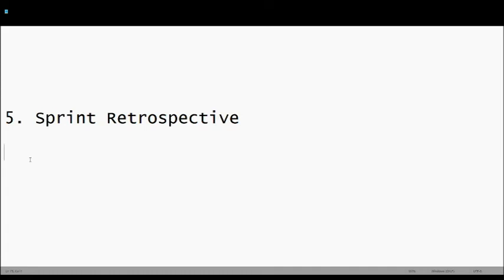So basically, the main gist, the main base of this ceremony is, in this previous sprint, what could we have done better? If we were to do this sprint again, what would we do different? What could we have done better? What do you think are the mistakes we made in this previous sprint? That is what you are going to discuss during the sprint retro. So we are answering during the sprint retro 4 questions.